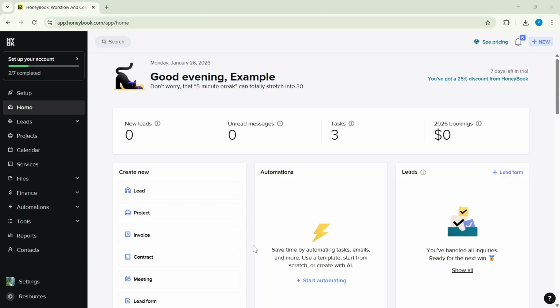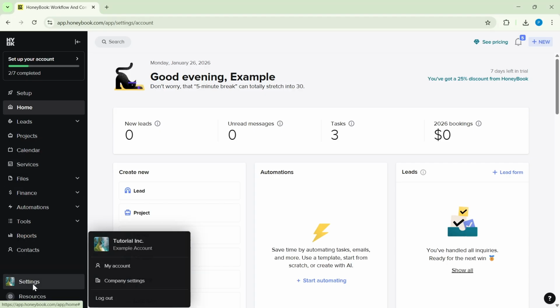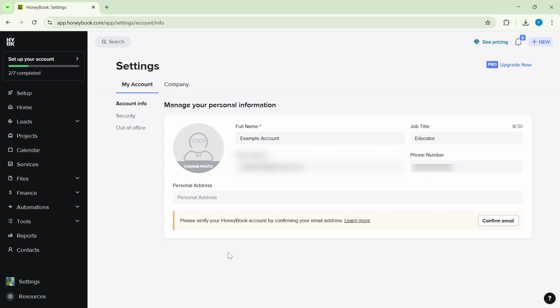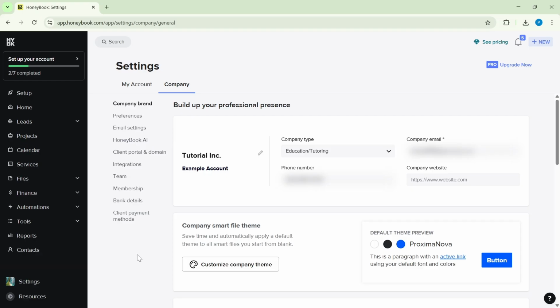Once you're in, you'll land on your dashboard, which is the central hub for projects, tasks, and recent activity. To make the update, look to the left sidebar. This is your main navigation throughout HoneyBook. Scroll through that panel and click Settings. This opens the area where you manage your account and workspace details. Inside Settings, select Company. This section houses the information that represents your business within HoneyBook.